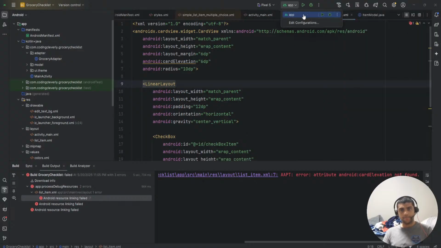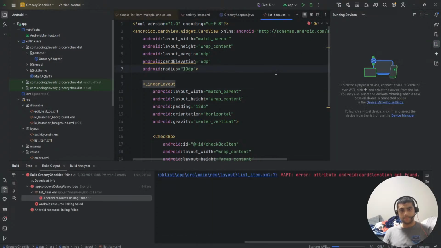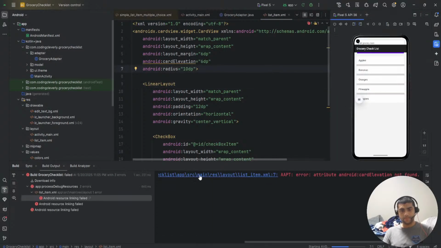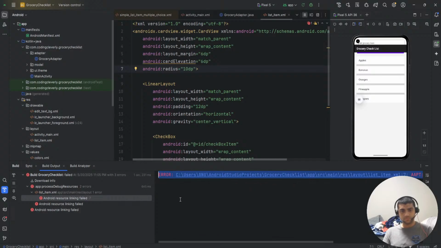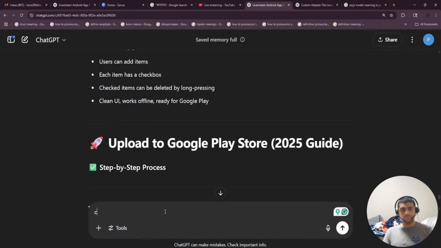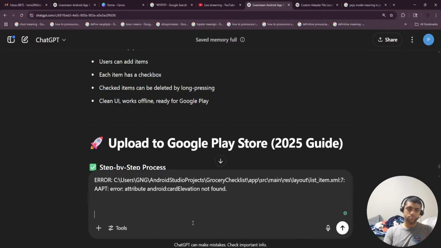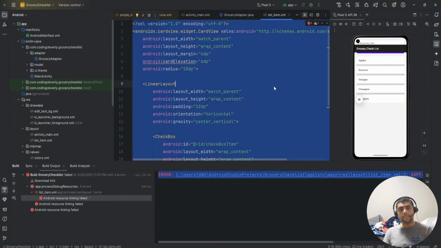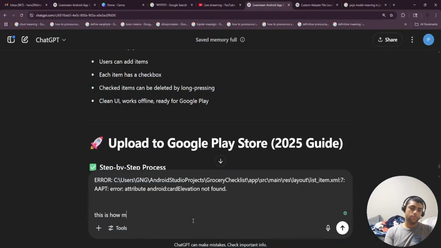Let's run it again. So we have this problem. This is item_list.xml. XML looks like.